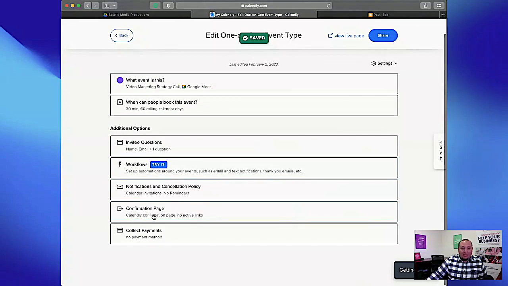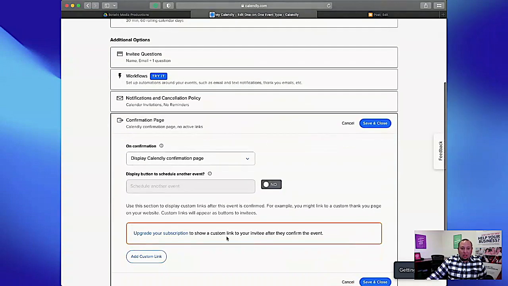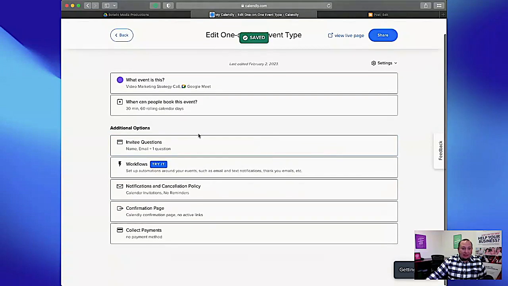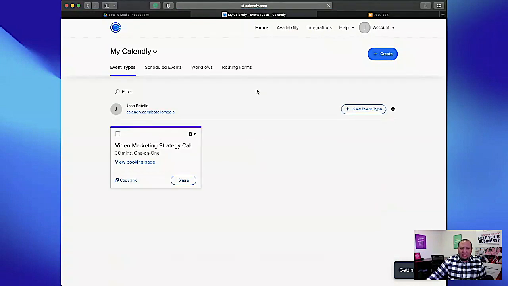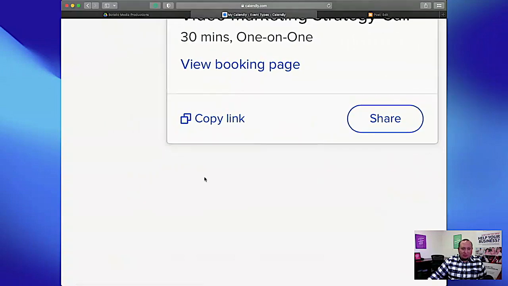A confirmation page, what they'll be seeing when they book with you. And that's pretty much it. And if you want to collect payments as well. So all of that stuff is pretty much done. Really, it's not that hard to set up an appointment.